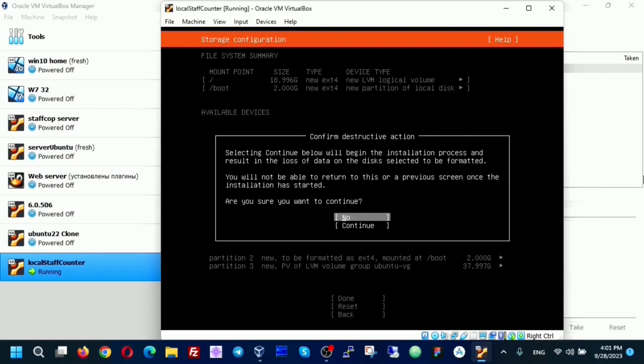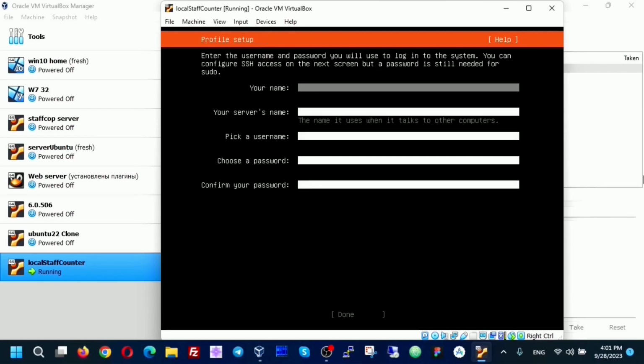It asks if we want to continue. Yes, we want to continue. Now we have to enter the name. You can enter your own names, but I enter Vagrant. The server name is also Vagrant. Username is Vagrant. And the password is also Vagrant. The virtual machine that we posted on the server also has the same settings. Also has the same names. Vagrant is everywhere. You can use other names and passwords.